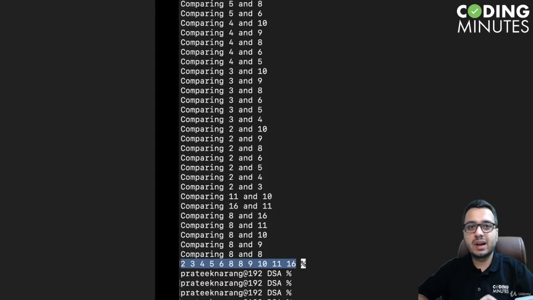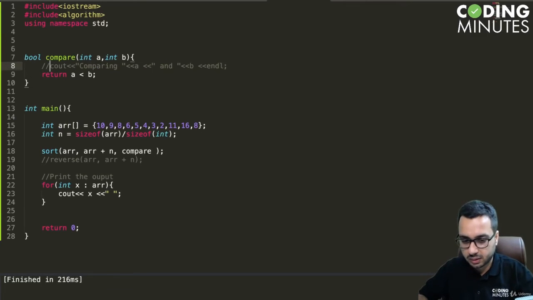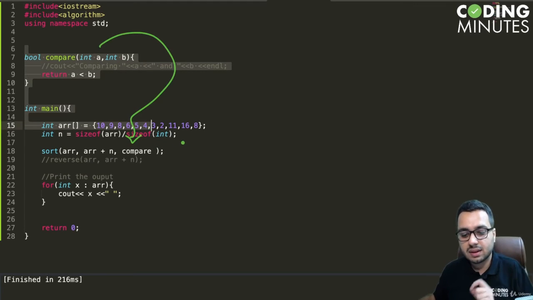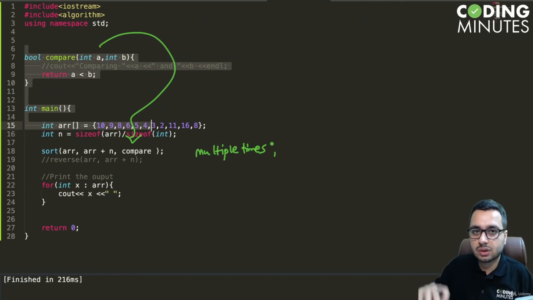So all these comparisons were happening in the background. Now they are visible because we put a cout statement here. Okay, so I wanted to tell you this function is not getting called here, it is being passed, and inside that sort function it is being called multiple times. Okay, multiple times, and it controls the comparison or the direction in which the sorting should proceed. Okay, whether the larger element should come to the front or the smaller element should come to the front.